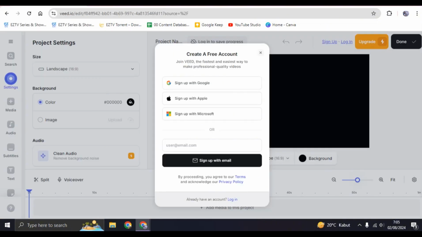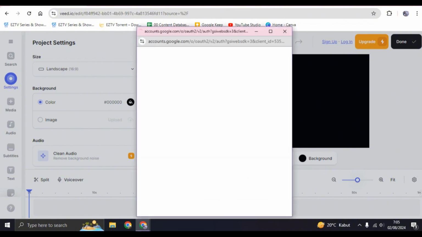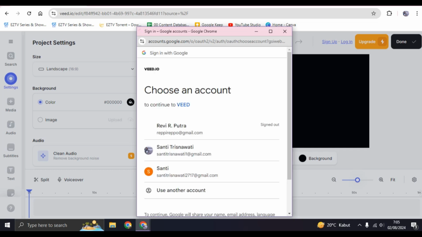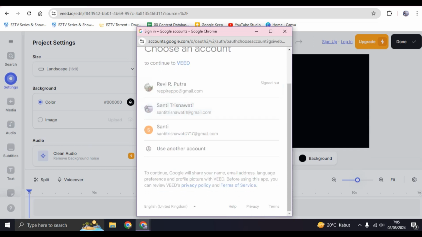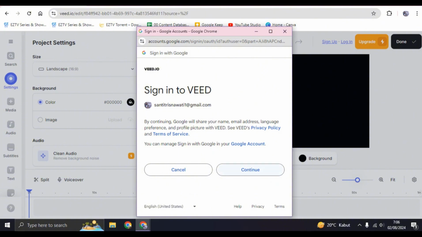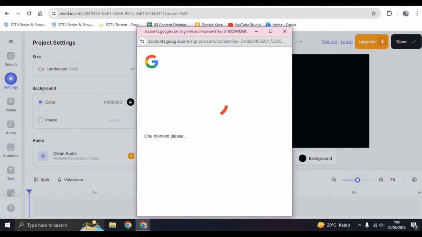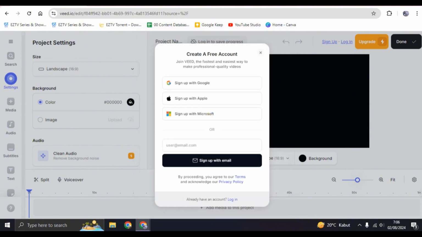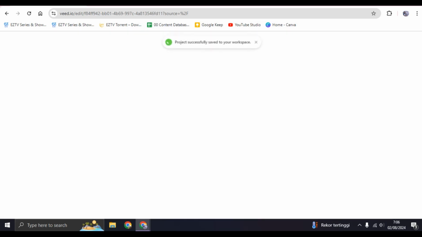So in here, there are two options. You can sign in or you can just continue without signing in. So I'm going to just create a free account using my Google account. Just click on Google, and then here Veed will ask you to choose an email address. You can just select one, then click on continue and just wait until you are successfully signed in to Veed.